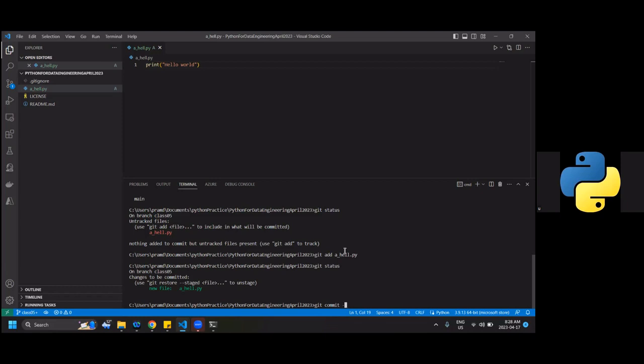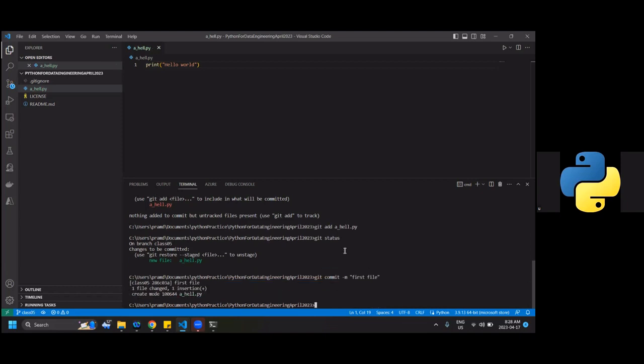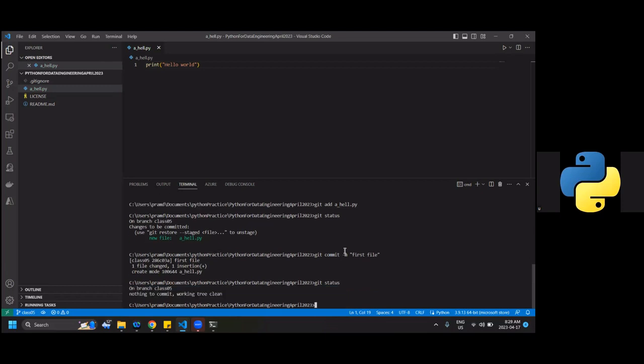When you're creating a commit, you need to write what changes you did. Say, first file. If I do git commit so and so, then it will create it. So now if I say git status, the bundle was ready, but the code will not go yet. The last command you need to do is git push.